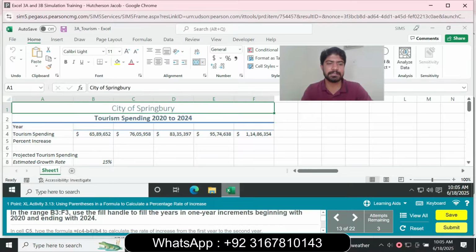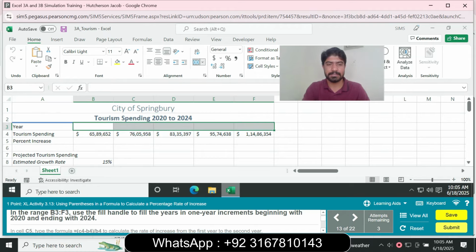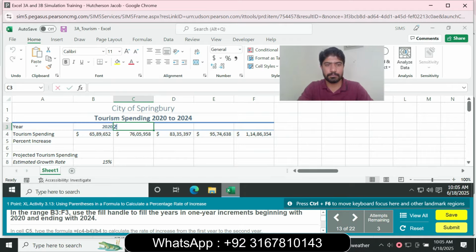So question number 13 is, in cells B3 to F3 use the fill handle to fill years in one-year increments beginning with 2020 and ending with 2024. So type in B3 to F3, press enter and type 2020 and 2021, press the tab button. So select both cells and drag the fill handle to F3.